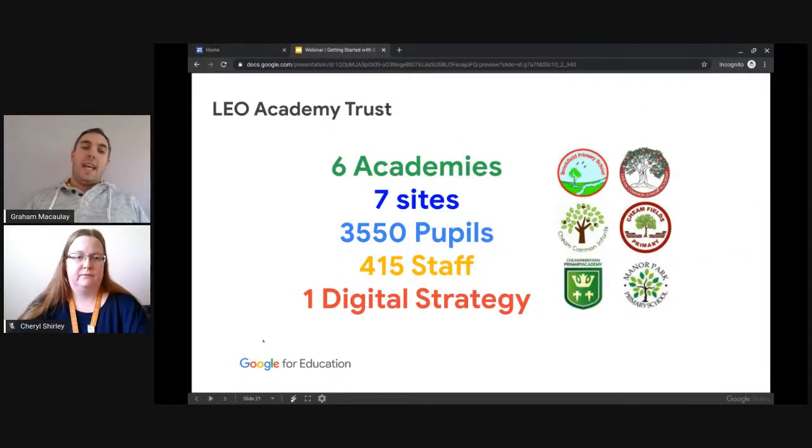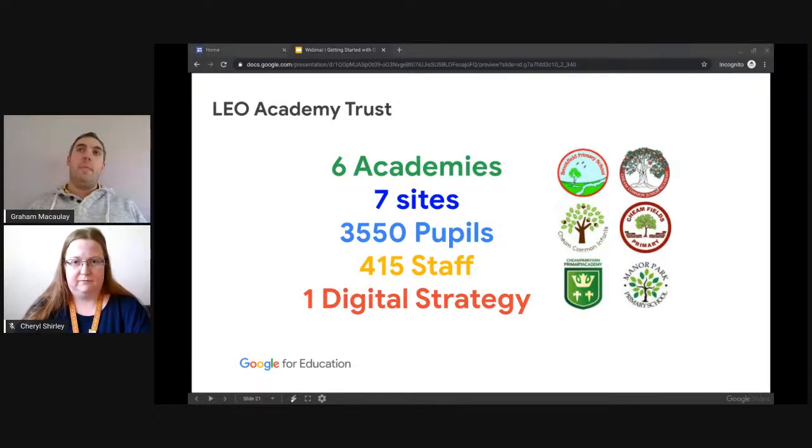So we're 6 academies spread across 7 sites. I think what's really important here is to point out that we're a primary only MAT. So some of the challenges that I've seen in the chat have been centred around logging in and whether distance learning really works for primary and whether it's possible. And hopefully what we'll be able to do is to share some examples of how we've done that.